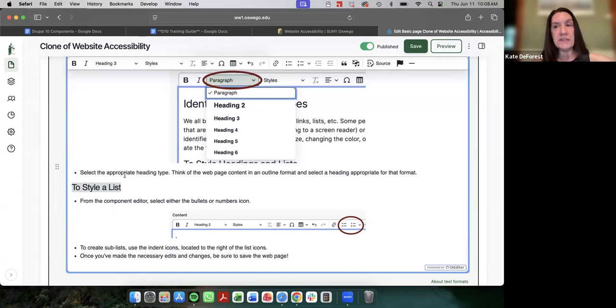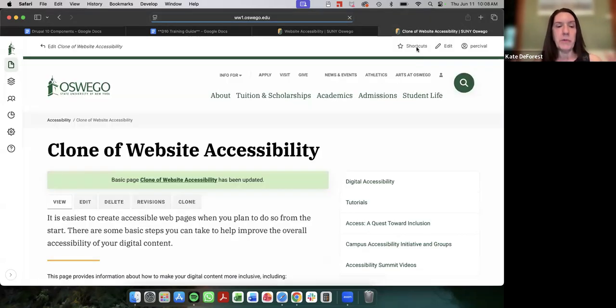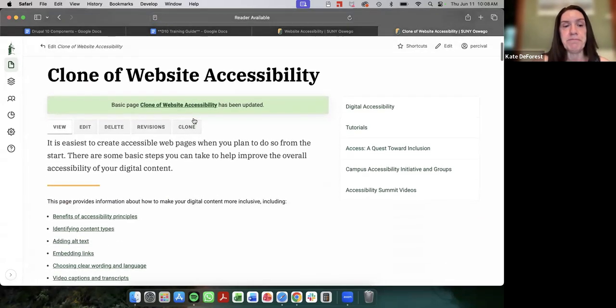Again, this is Drupal specific, but in WordPress and other website platforms, it's most likely just as simple. You can just select which heading option you want. Now, within Drupal, it does not save anything automatically. So now that we've made these changes, I'm going to come up here to the top right-hand corner and hit the Save button to make sure that we hang on to those changes.